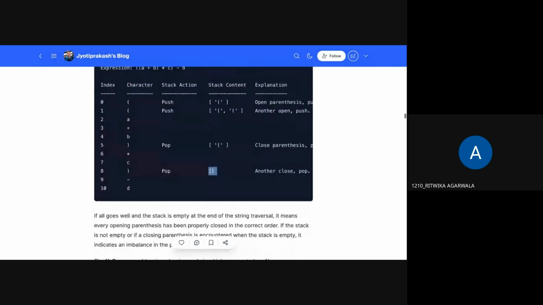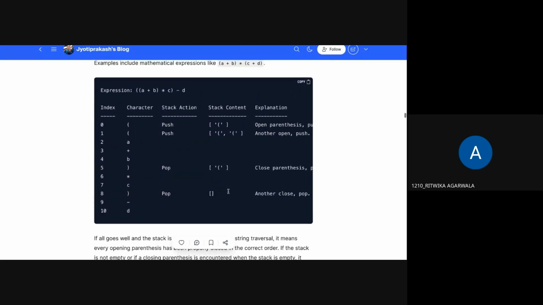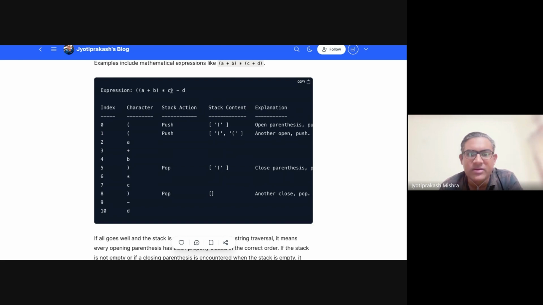Sir, is there any case where we have an unbalanced equation? Like here it's a balanced parenthesis. Is there any situation where we have unbalanced parenthesis? Well, you can just remove this bracket and feed it to the program. Then at the end, this will remain. It will not be empty. So you can complain to the user that your expression is not balanced. Ideally, all expressions should be balanced. Why would you have an expression that is not balanced? That is an error, right?